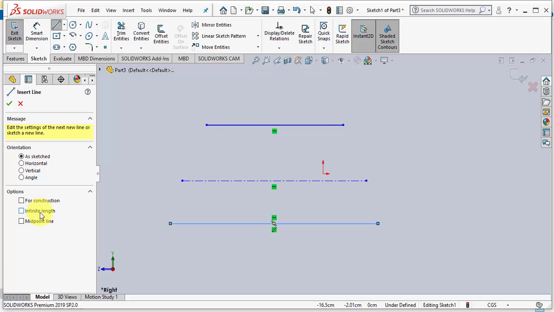infinite length for references. In the next video, we'll see how you can use the other aspects of the sketch toolbar. Thank you so much.